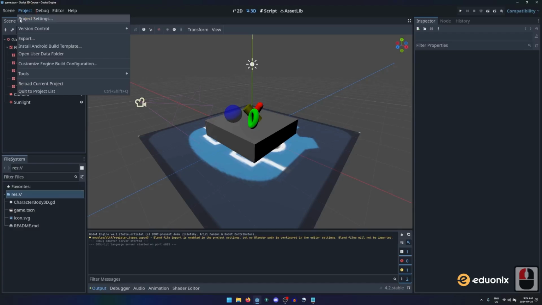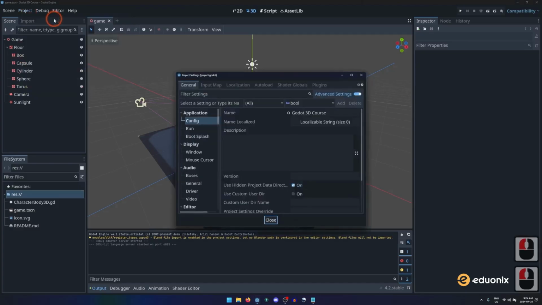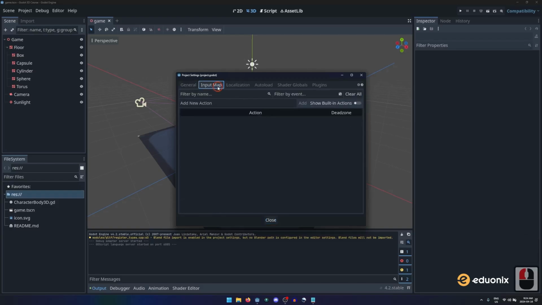Click on Project in the menu bar and open the project settings. Switch to the Input Map tab at the top of the project settings window. In order to achieve our objective of controlling a 3D character, we need to accept inputs for the 4 movement directions: left, right, forward, and backward.